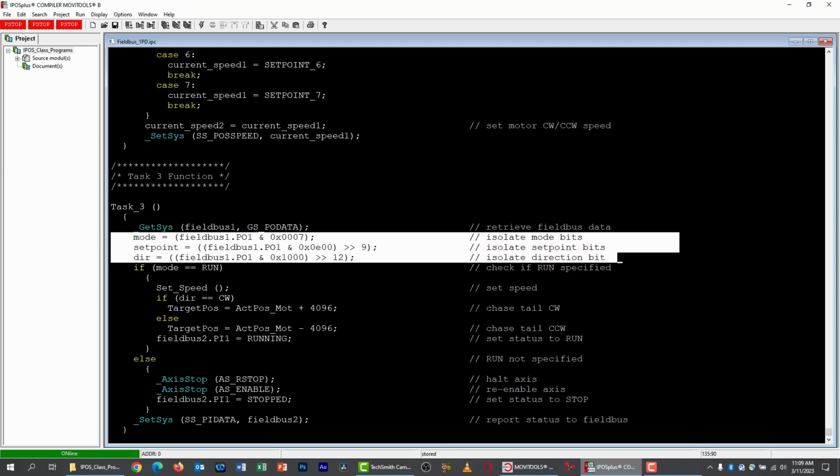So what I do is I extract the mode bits. Those are the 3 bottom bits that indicate whether I should run or not run. I do this just by bitwise ANDing it with hexadecimal 0007. That masks off all but the bottom 3 bits. So mode will now contain a number, and if that number is 6, I'm allowed to run, and if it's anything else, I'm not allowed to run.